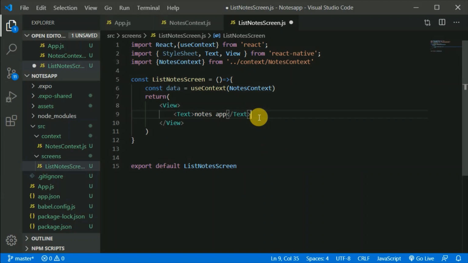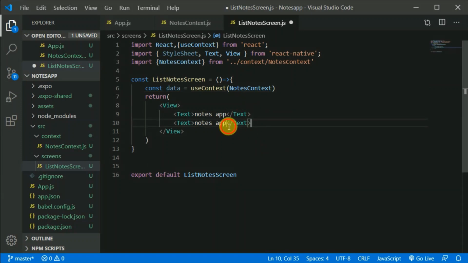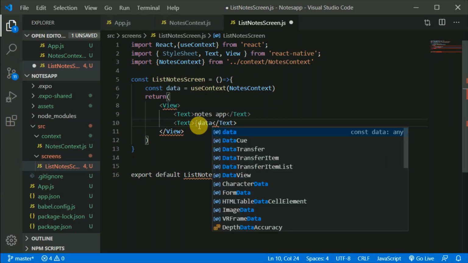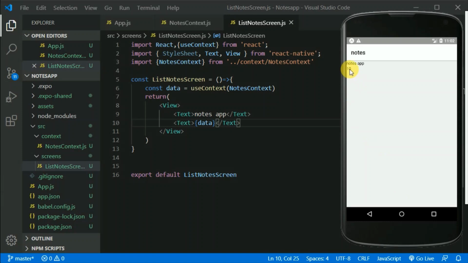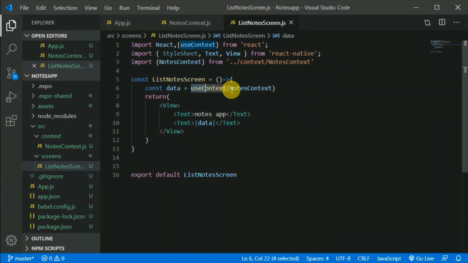Let's duplicate this line and output the data here. We can write data, like so. Now let's save this and have a look. Here you can see we have 10 printing. So this is how we can access it. This is how any screen can access our data. They need to use useContext and the name of the context in order to get the context.